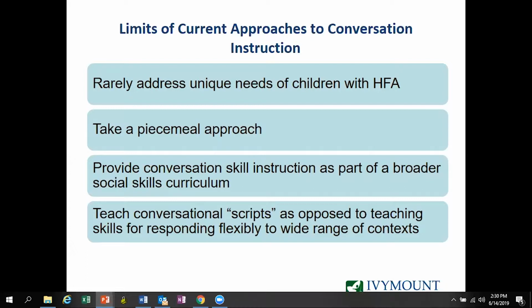And third, quite a few interventions teach conversational scripts as opposed to teaching a set of skills for interpreting and responding flexibly to a range of possible conversation contexts. So this strictly behavioral approach fails to teach the reasons why conversation is important and to nurture perspective-taking skills. And while it might increase engagement in scripted conversations, it doesn't necessarily promote the skills for participating in more naturalistic interactions.